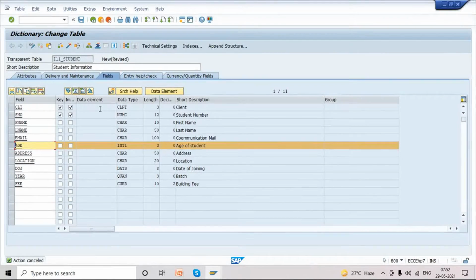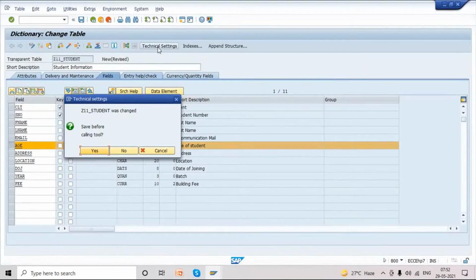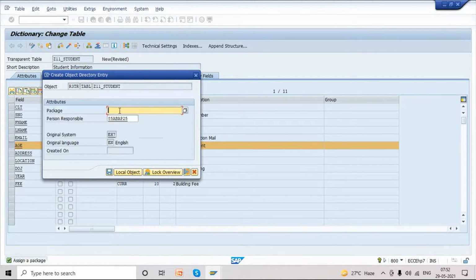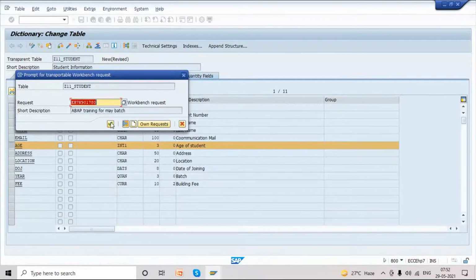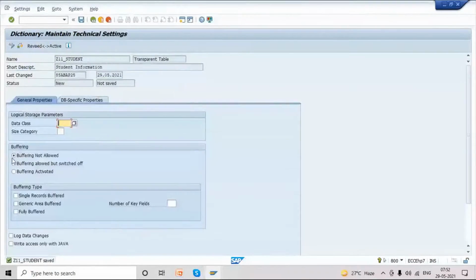Next main important step is technical settings. Before going to technical settings, we have to save. So click on save, save in our package, and save in the transport. See, now it reaches the technical settings.